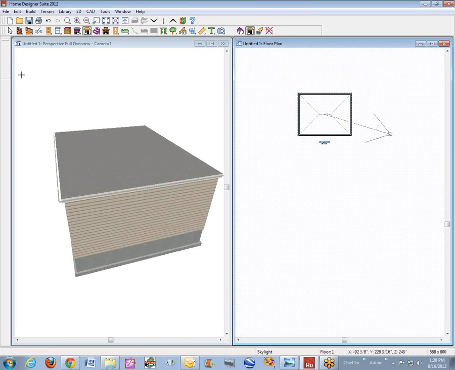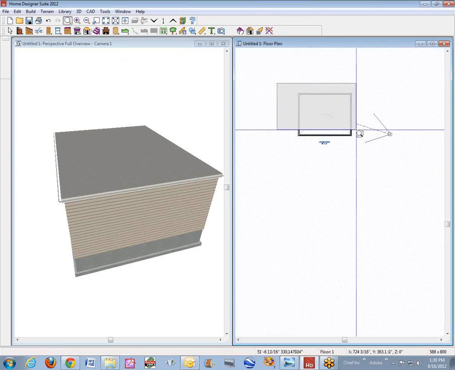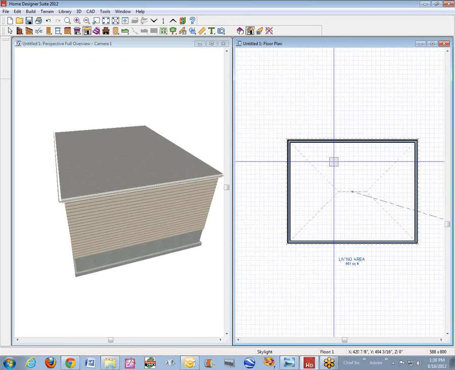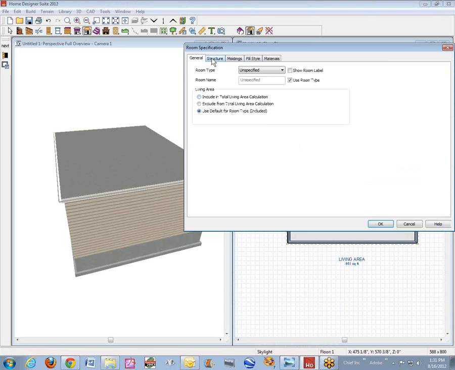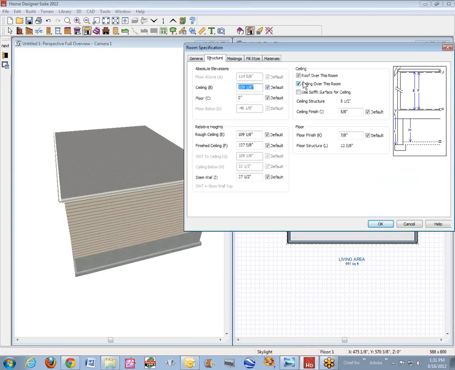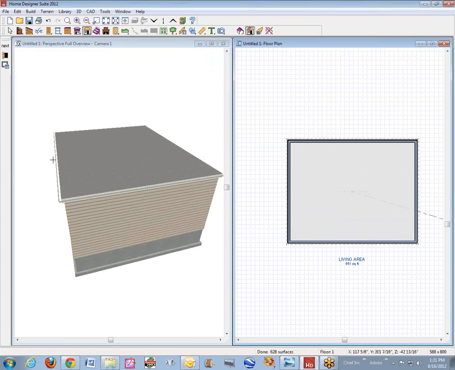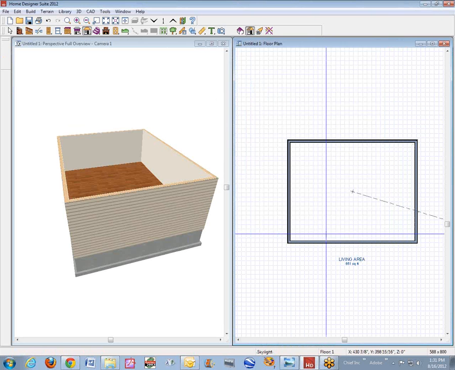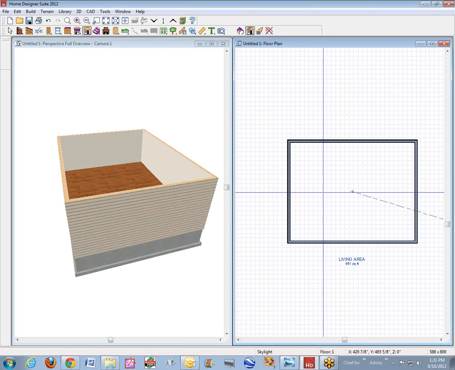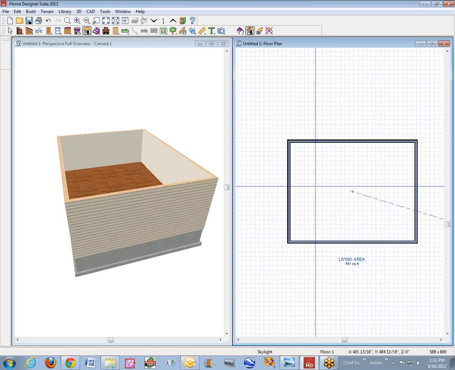Now, the way I think that you want to do it, you zoom in over here. Okay, I'm going to open this room's dialog and tell it to not have a roof over it. Okay, I turned off automatically build roof, so it hadn't updated. So we'll rebuild roofs. There we go. Okay, so there's a roofless situation.